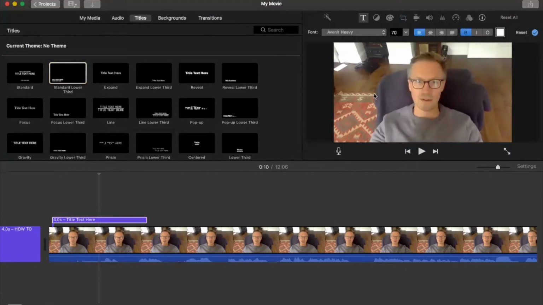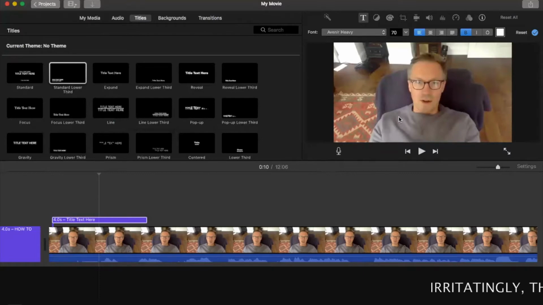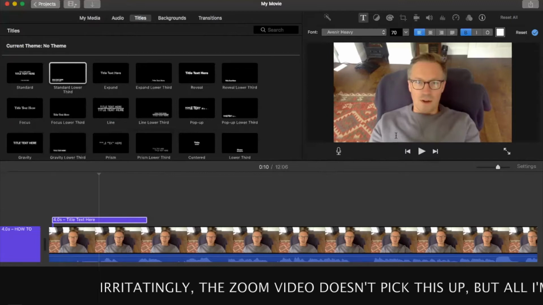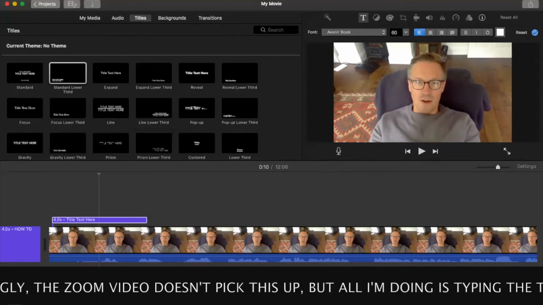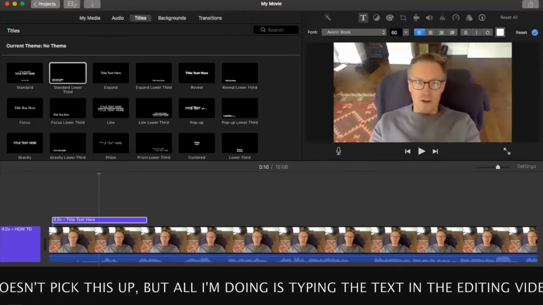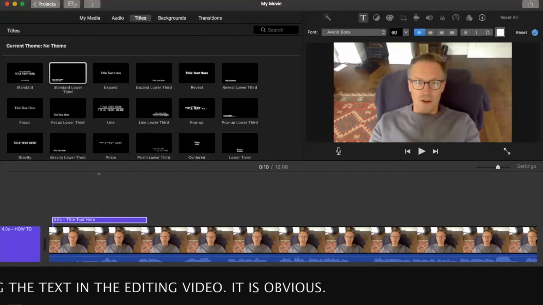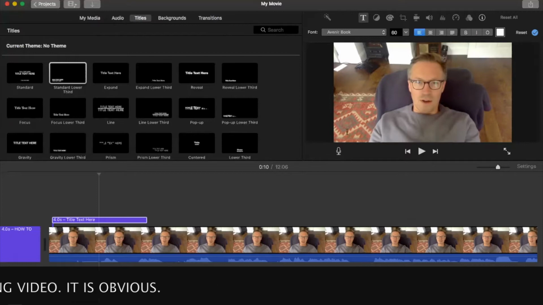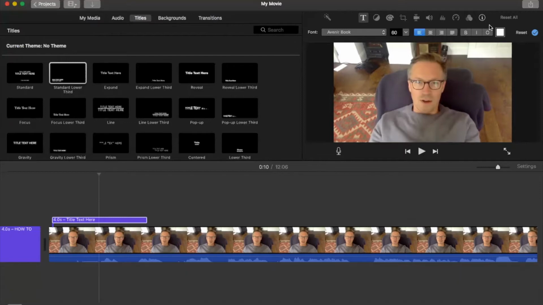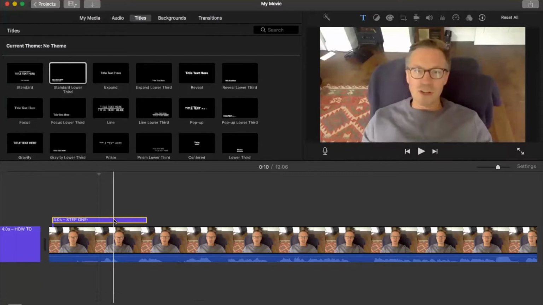So I've popped it down there, and I can just write step 1. Delete that. How to add pop-up images. And then again, I could change the color on that and change the font and all of that sort of stuff. When I'm done, I just hit a little tick button to accept it.